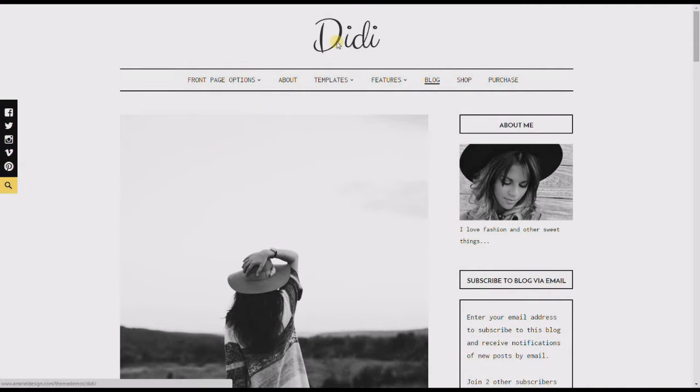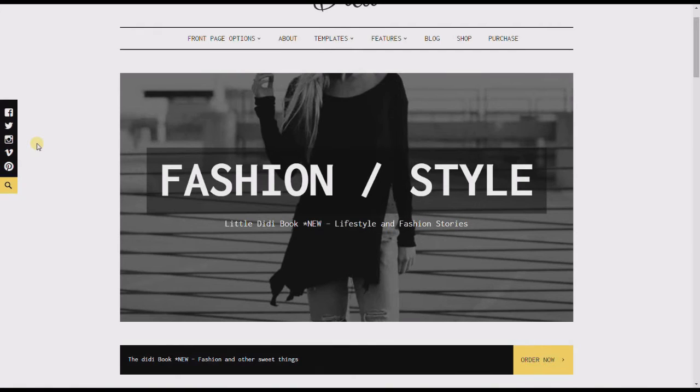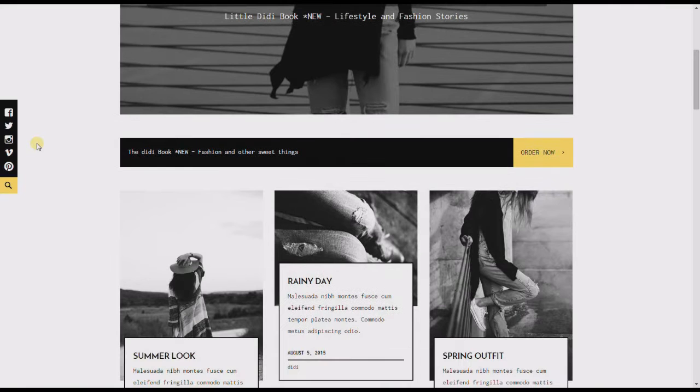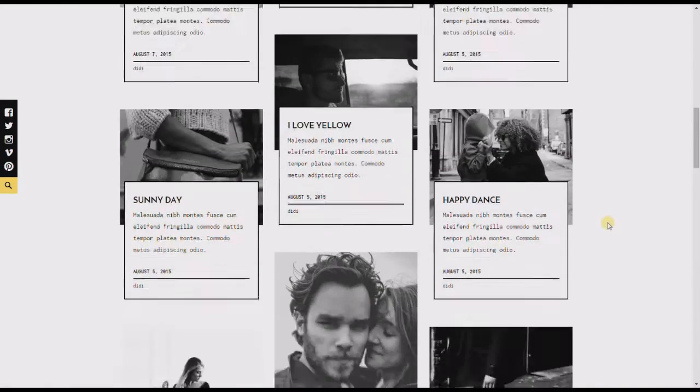Let's start with the front end of the theme's demo, and then we'll take a quick look in the back end. Just to point out at the beginning, although we chose to use black and white images for our demo here, you can just as easily use color images instead.